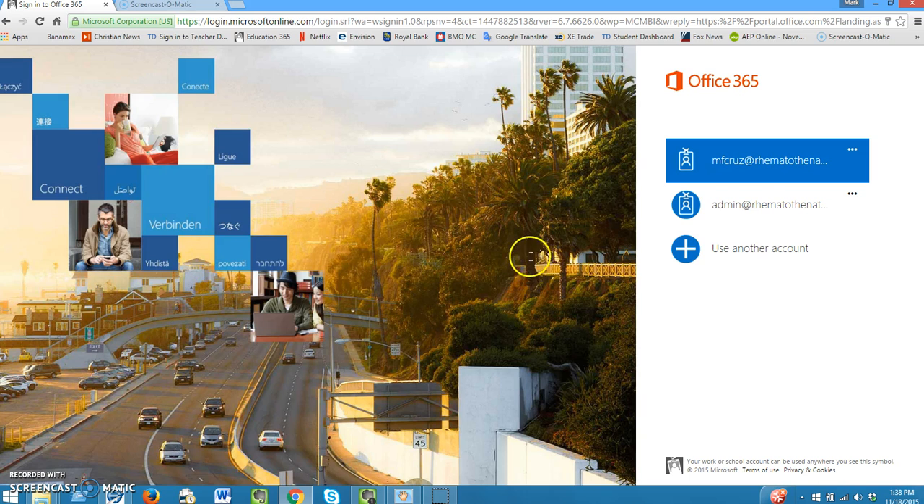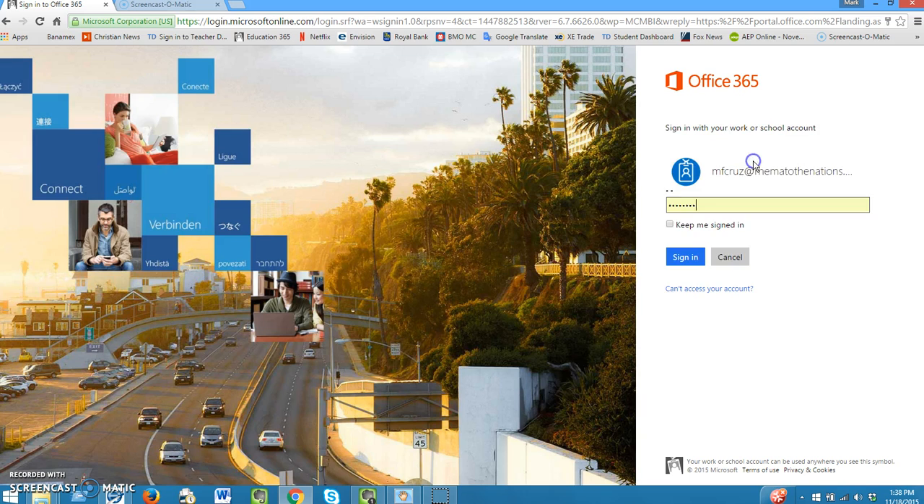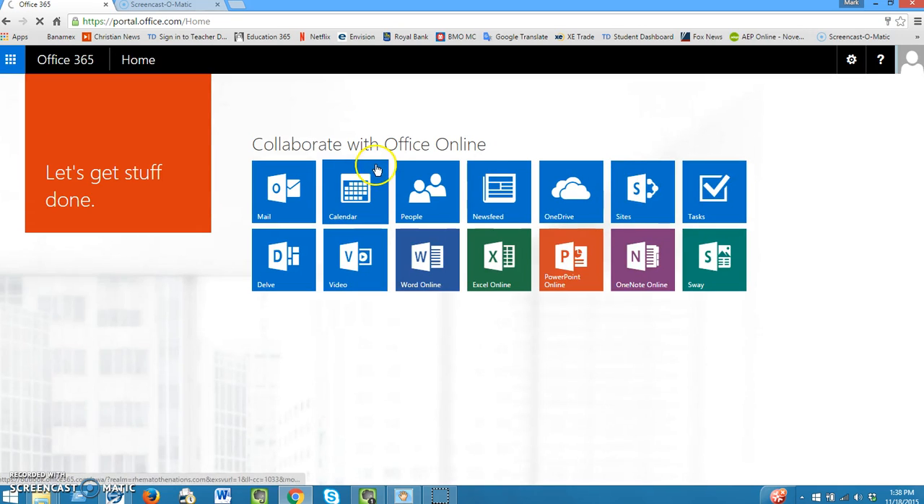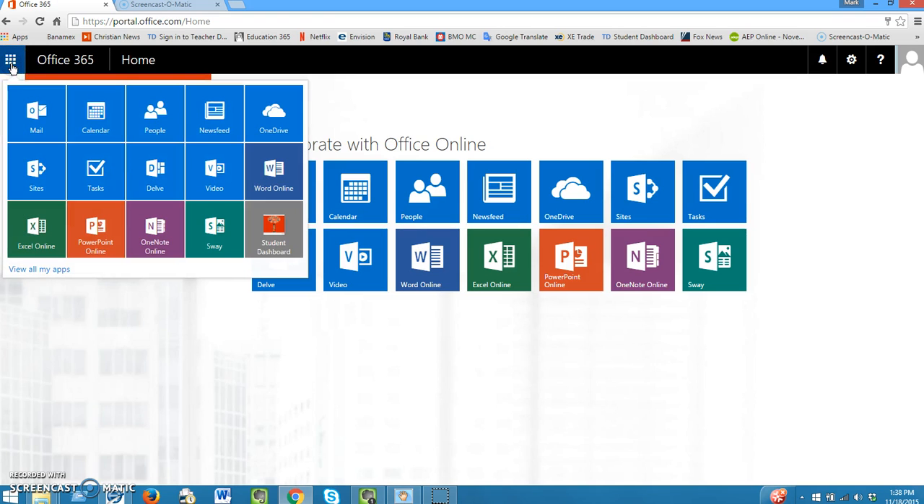First thing we do is we log into Office 365 by clicking on our user ID, putting in our password. Once we're in here, we can either use our Waffle Apps area over here and go to OneNote Online, or we can simply click on OneNote Online right here.